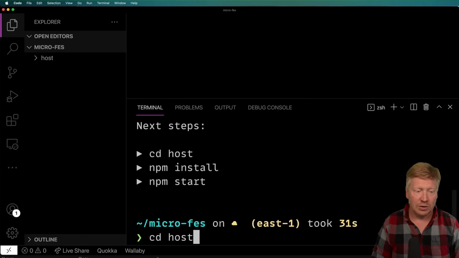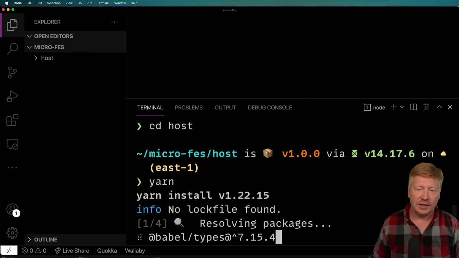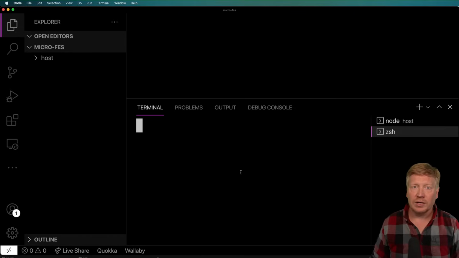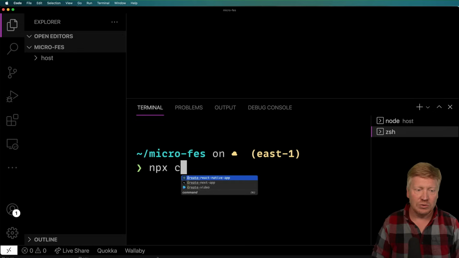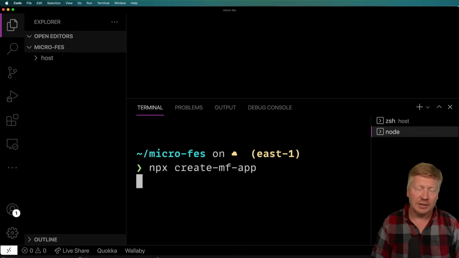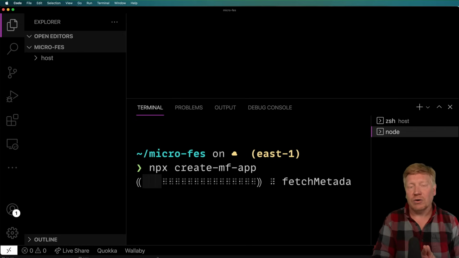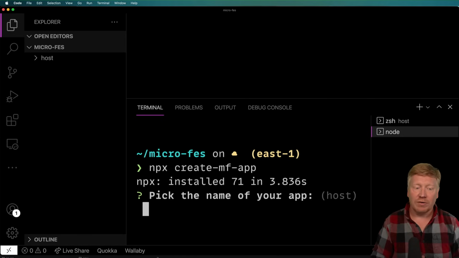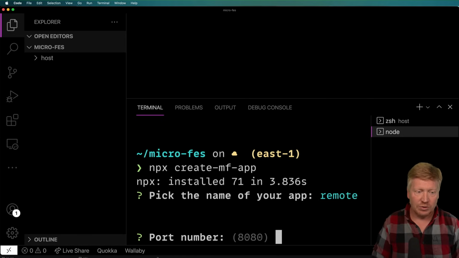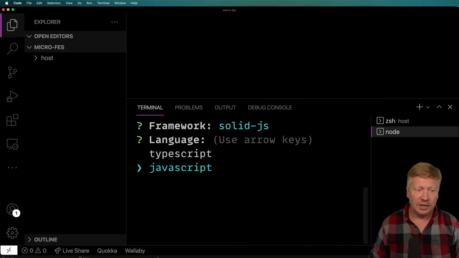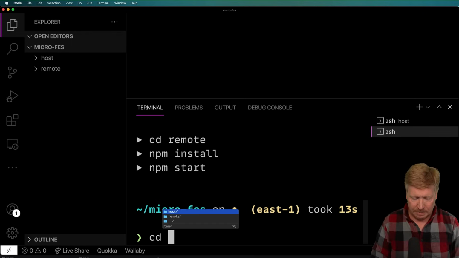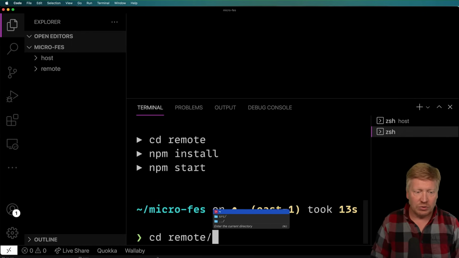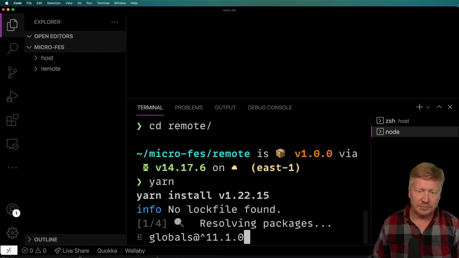Now I'm going to go into host and start up Yarn on that. And while we're there, I'm going to go create another terminal. And this is where we're going to create our remote app. So again, we're going to use npx create mf app. And now we're going to have our remote app, and it is going to have our micro front end in it. So we'll call this one remote. We'll put that on port 3000. You can put on whatever you want. And again, I'll use SolidJS and JavaScript and Tailwind. So now I'll go into that remote directory and get that yarn started.